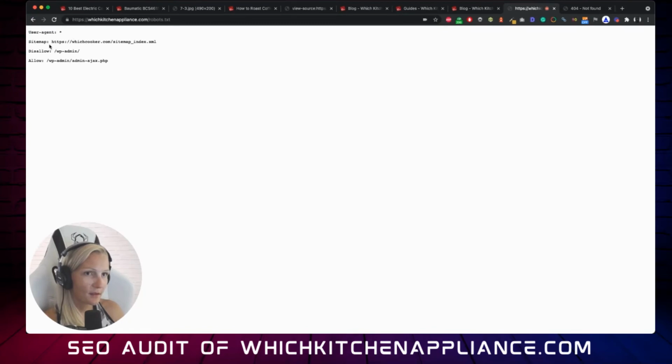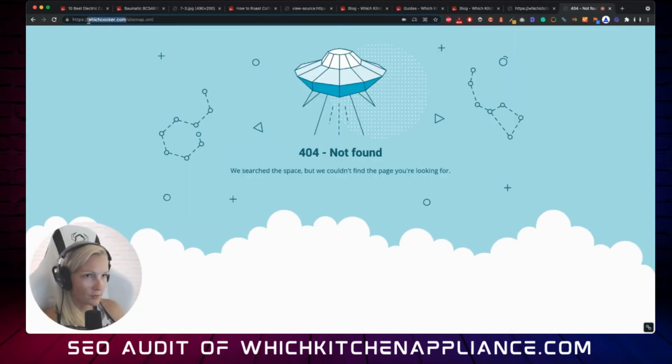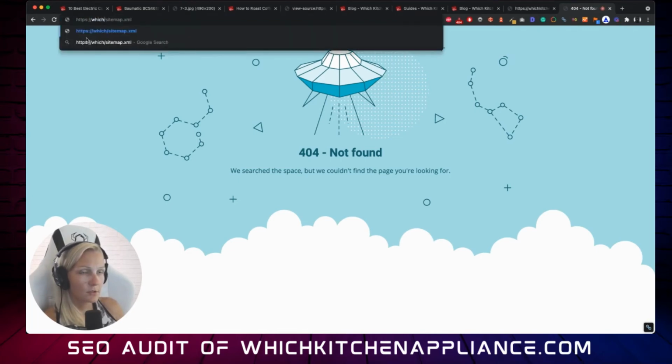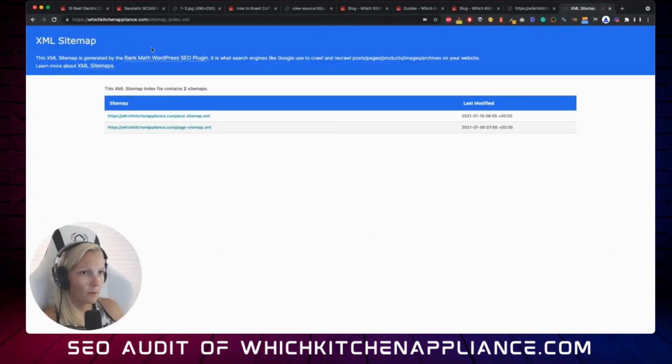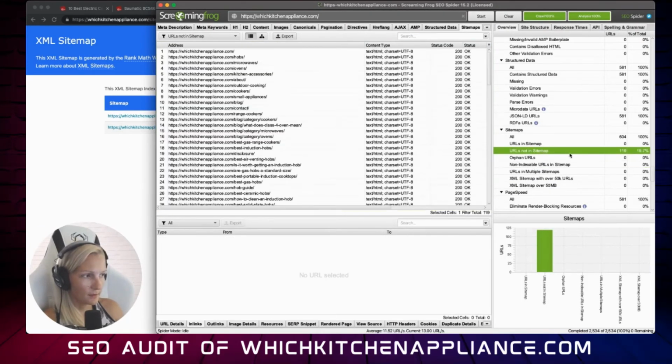What's the problem? The URL of the sitemap here is from the old domain, the domain from which this website was redirected. So this is definitely the wrong address, and it needs to be changed into the correct one, which is not which cooker, but which kitchen appliance. Okay, so this needs to be updated. And so yeah, I assume that those web pages are indeed in the sitemap.